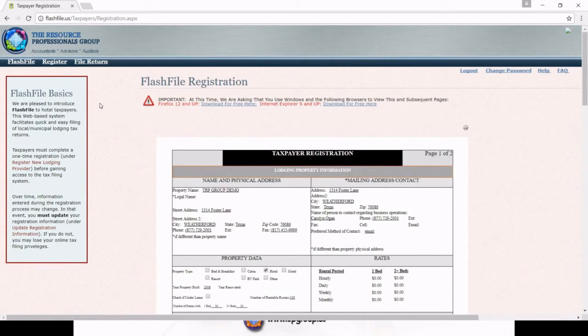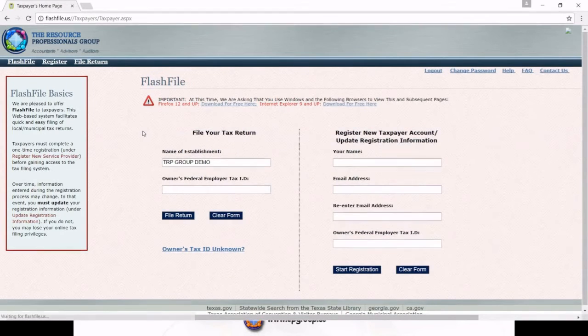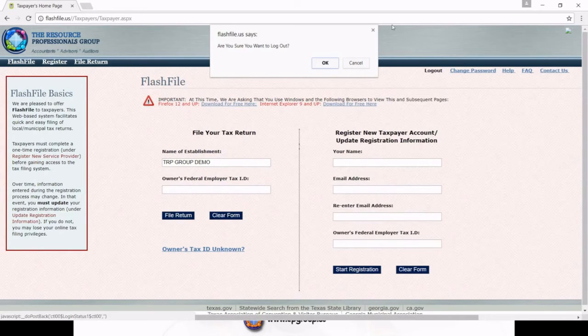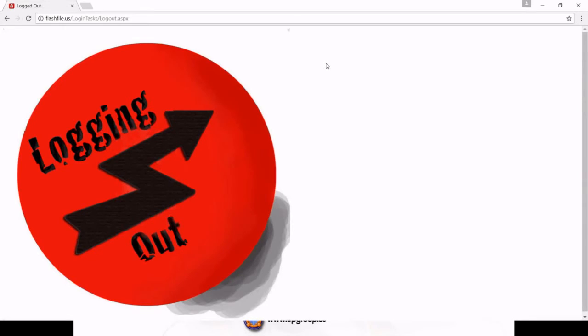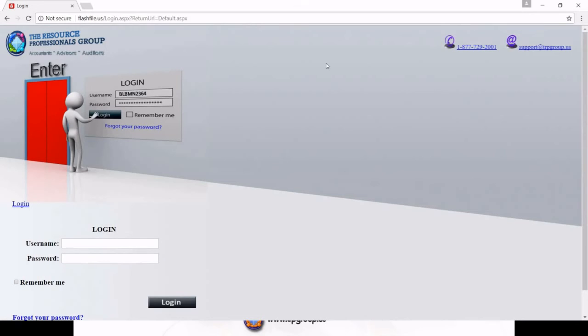From here, I can also go back to the main page, file and pay my tax. It'll let me do that now. Or I can log out and come back later and do that, which is what I think I'll choose. And that brings us to the topic of our next video, filing and paying your taxes. And it concludes this video on how to complete your registration form.